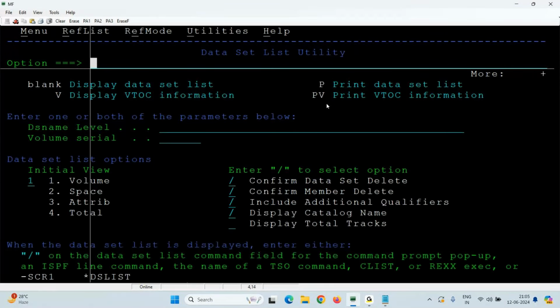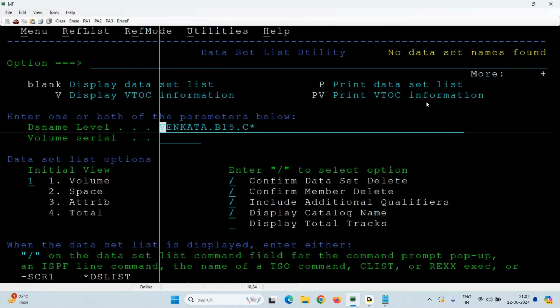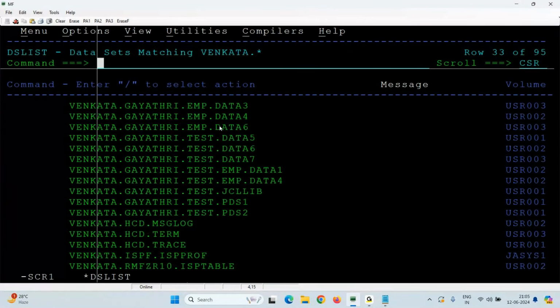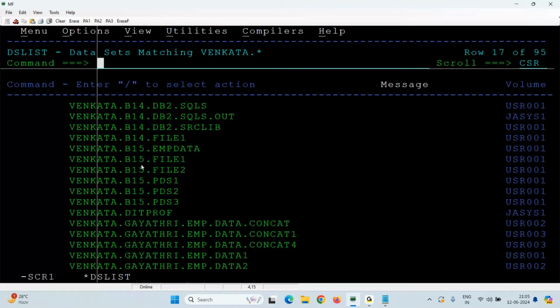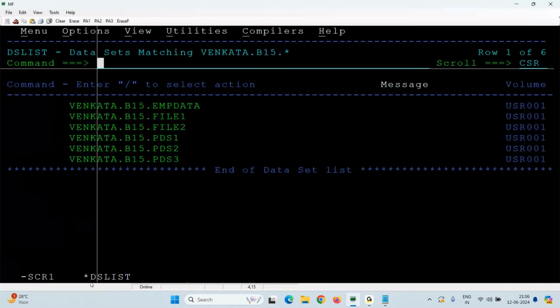Now start 3.4. I'll give the data set name B15. How come no data sets are here? Okay, got deleted, it's okay. So B15 is there now. B15 star. Now for DS list, I want to change it to something like SCR2. So like this, we can give names for the screen.